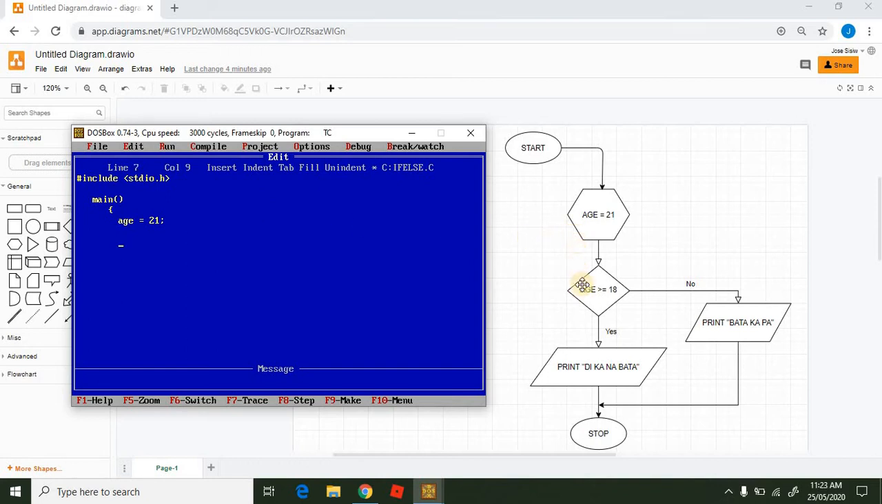Pasok na ngayon yung if statement. Mapapansin nyo, gumamit ako ng diamond for conditions, no? So, if statement tayo. So, if open parenthesis, if variable na age greater than or equal to 18. Okay. Kapag true, itong condition na to, ito yung gagawin niya. Kapag naman false, ito yung gagawin niya.